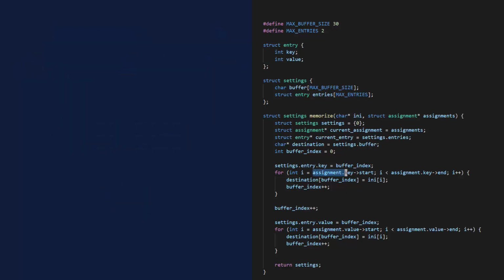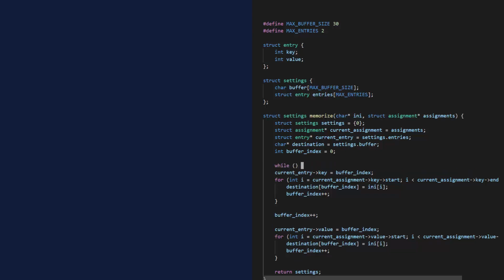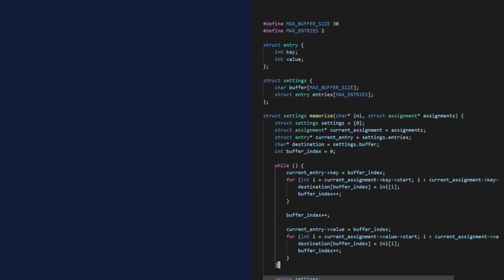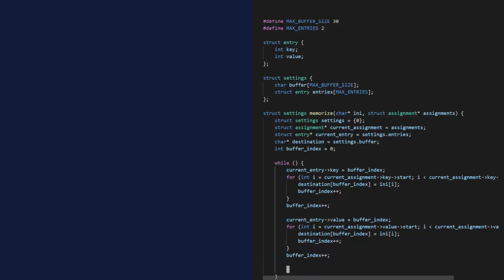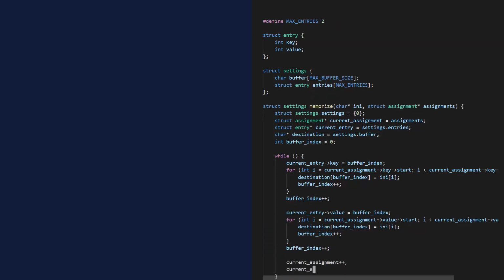Use the current assignment. And the current entry. This still deals with only one assignment, so I need another while loop. Let's see if this still makes sense. I copy the key to the buffer, then I skip forward in the buffer by 1, this adds a null character. Then I copy the value to the buffer. I also need to add a null character there. And now that I have a loop, I need to go to the next assignment and to the next entry.